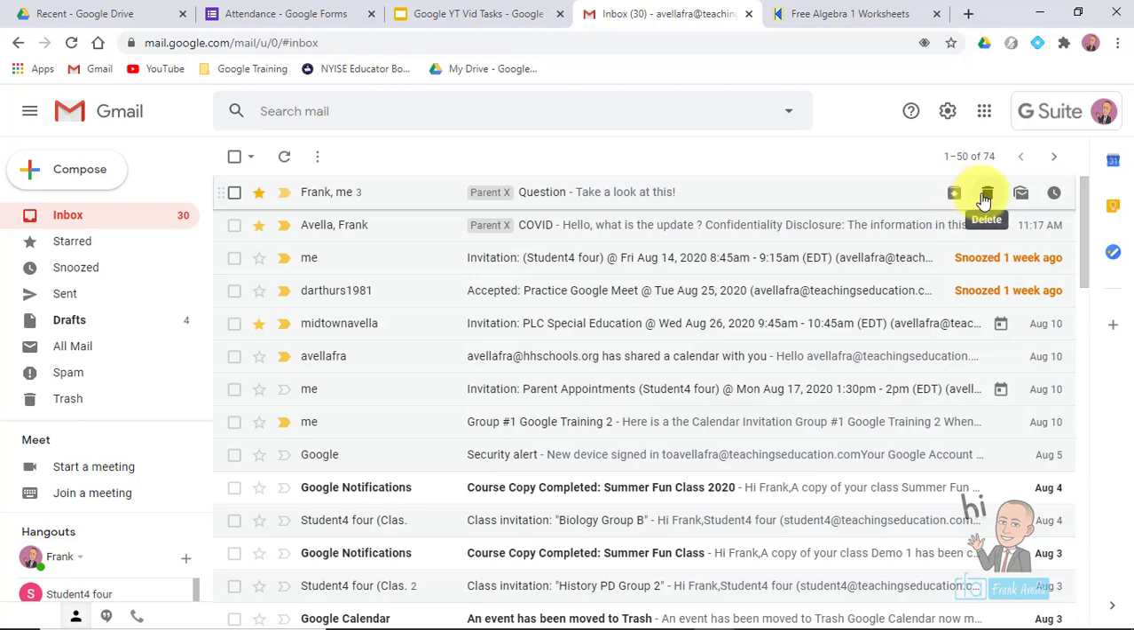Now if I delete an email, let's take this email right here. Let's say I delete it. If I delete this email, it's going to go right in my trash can. When you delete an email, it will go into the trash bin, and it'll stay there for about 30 days, and then it will be gone forever. So that's what happens if you delete an email.